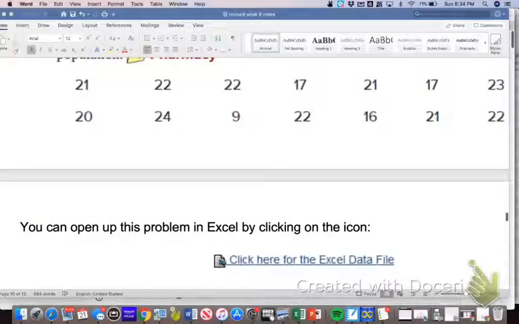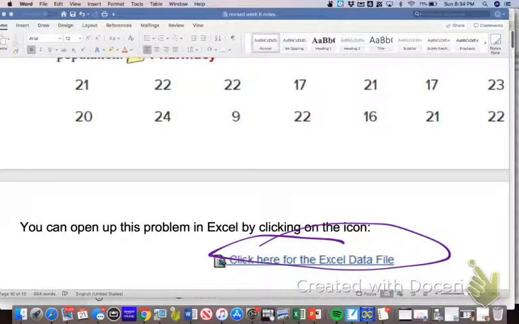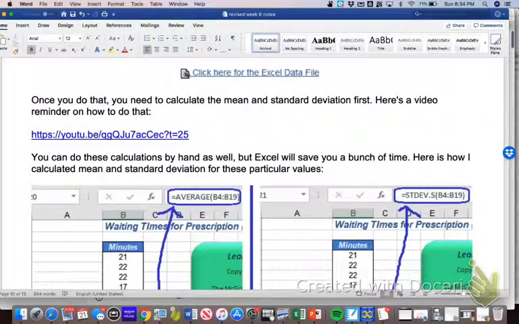This is one of those problems that gives you the little "click here for the Excel data file," so that if you click on that button, it will actually put the waiting times in an Excel document for you. Here's what that file would look like.